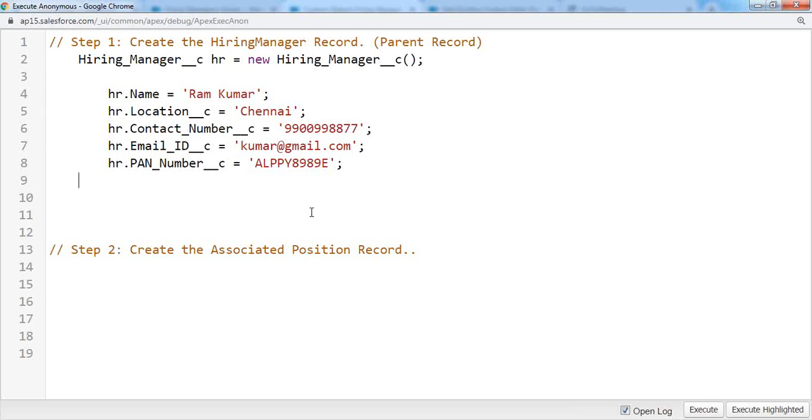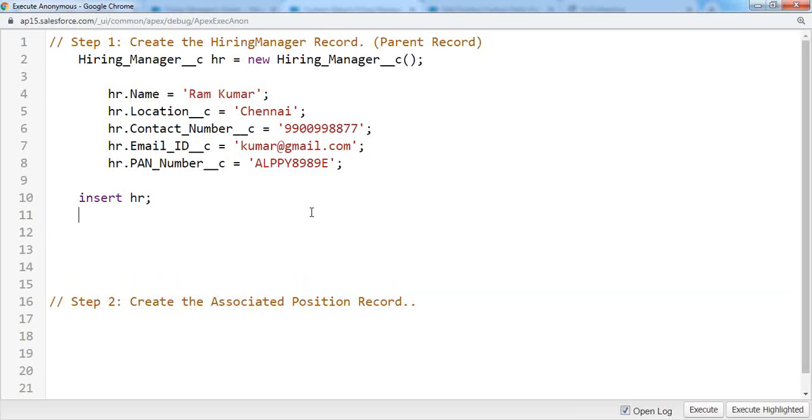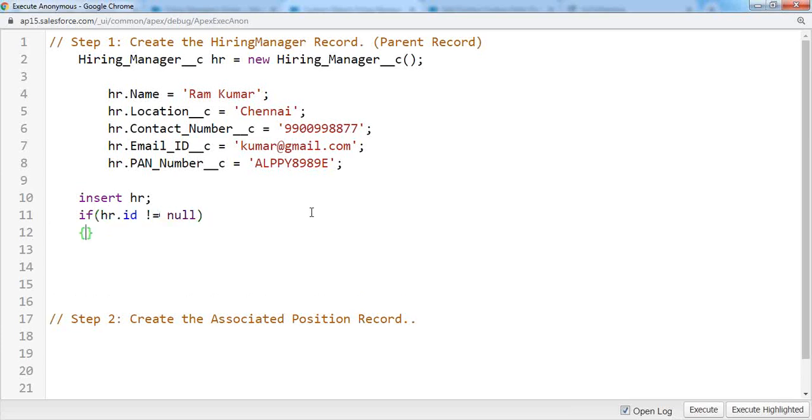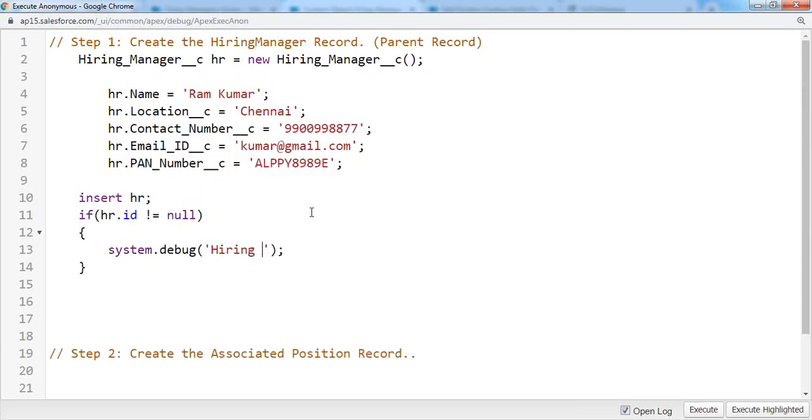Now I'm inserting the hiring manager record. Insert HR. I want to verify if the HR record has been inserted successfully or not. If HR.id not equals to null, then I would like to show the message. System.debug hiring manager record created with the ID. I am indicating that ID value. Now HR record creation has been done.